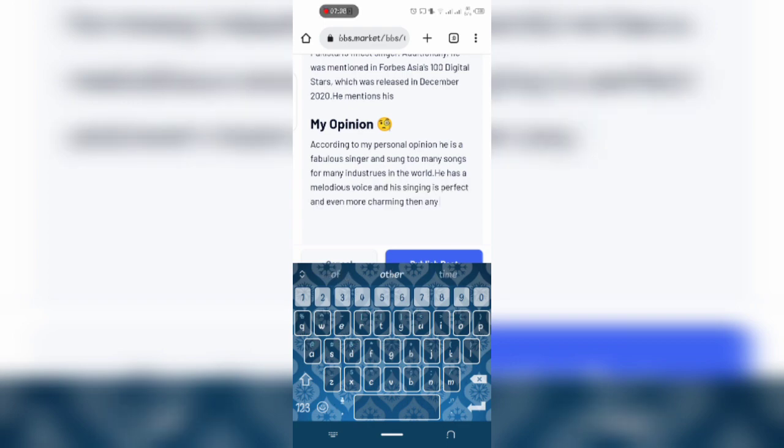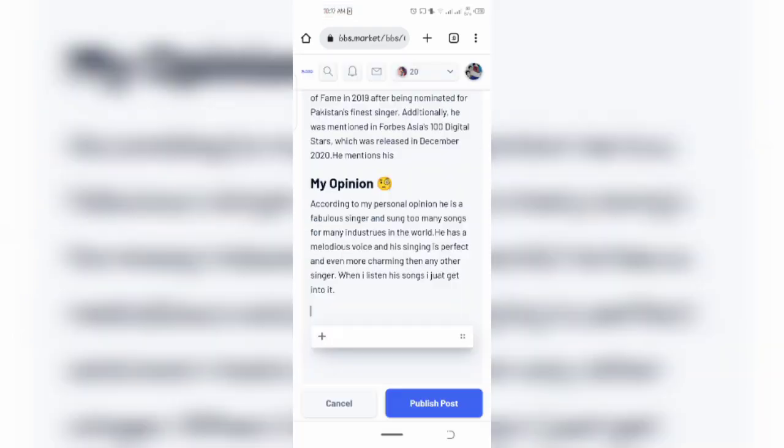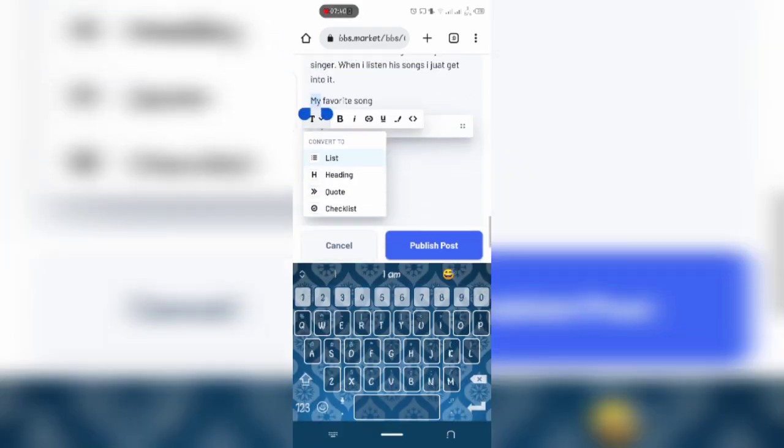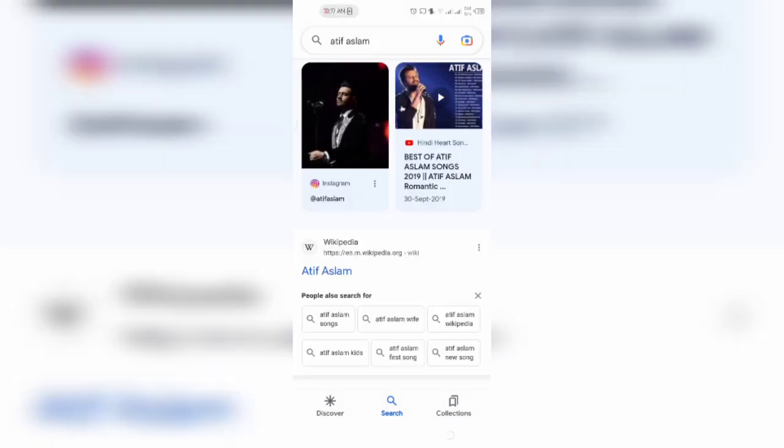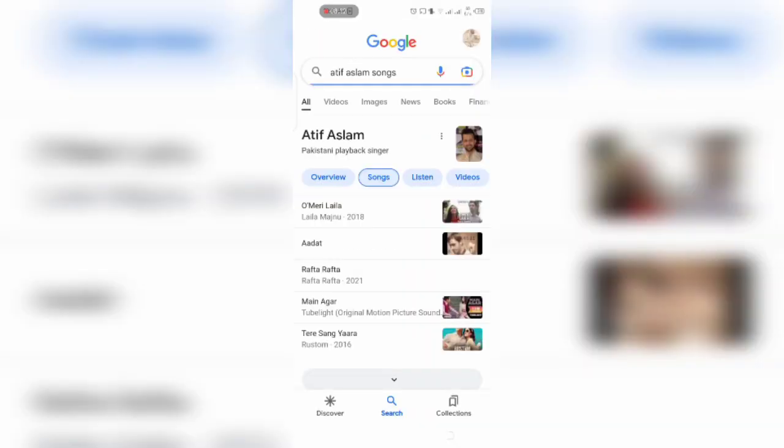As he is a singer, you must add a favorite song of his. Add this section according to the character, like a movie if an actor. Search his songs and select your favorite one.